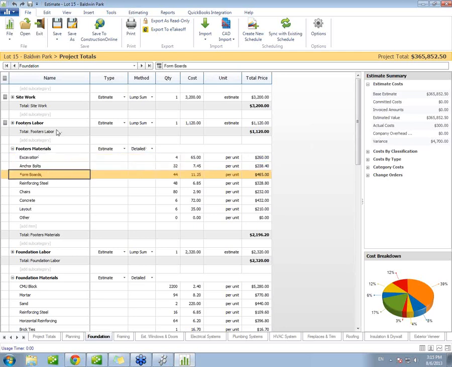I can also enter a lump sum method, like footers labor, which allows me to enter a single quantity and cost for that subcategory rather than breaking it down into more detail. So you have the flexibility to do either one.